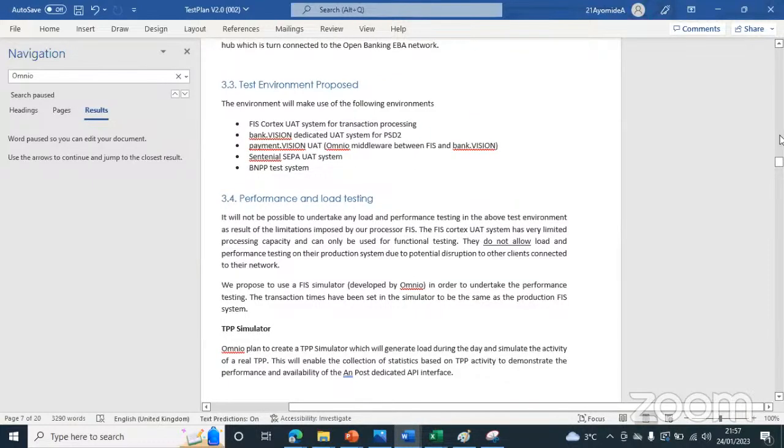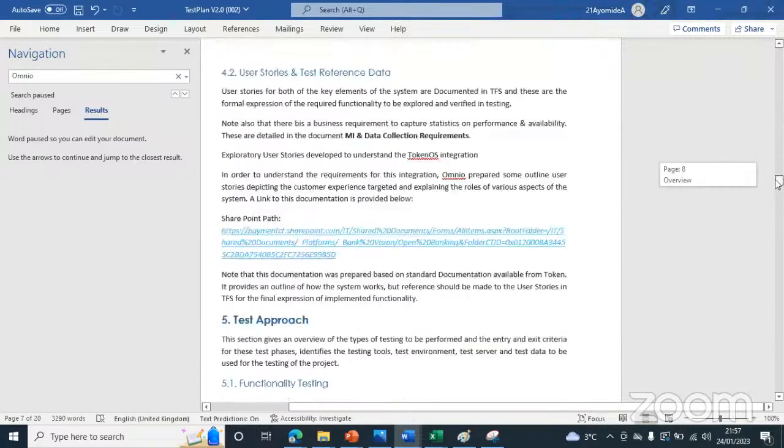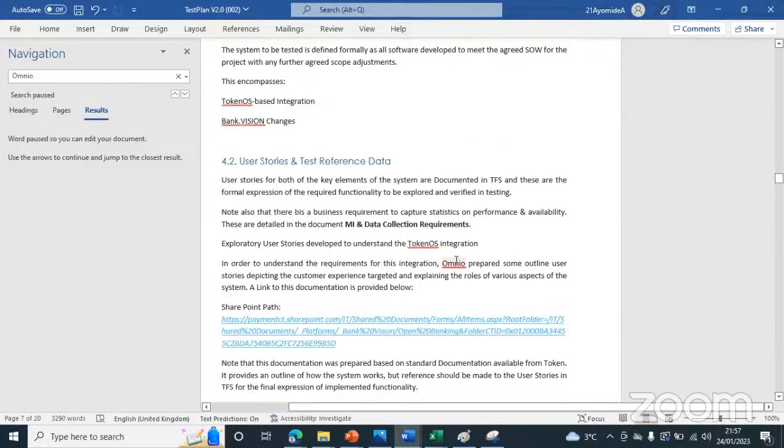Performance and load testing is needed in the project that I actually designed this for. This is in scope. I tell you what I'm putting in scope. These are my user stories. These are the locations of the user stories. If it's on SharePoint, I add it. If it's on DevOps, you have the location there.